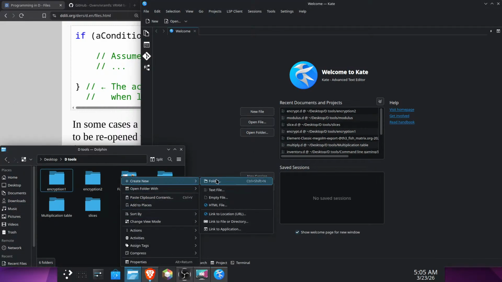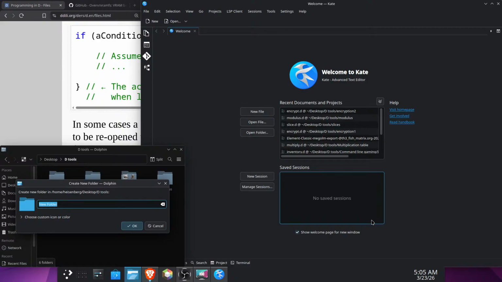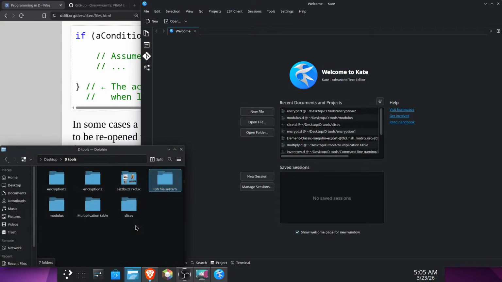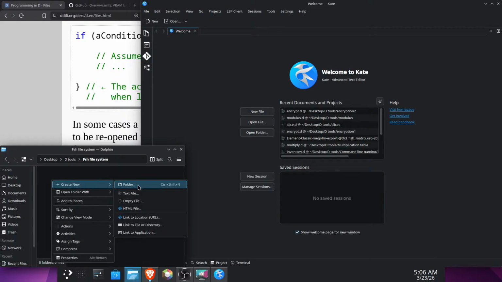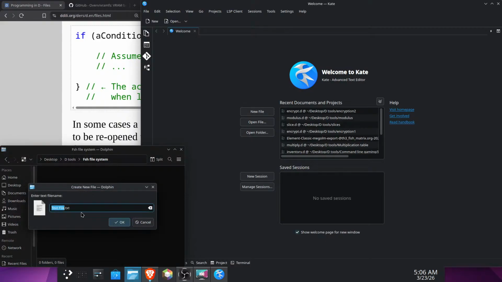Alright, we're going to create new. We're going to call this FSH file system. We're going to create my own file system, guys. We're going to write to .fish files, which will be UTF text documents technically, but who cares? We're going to create a new text file. We're going to call this.